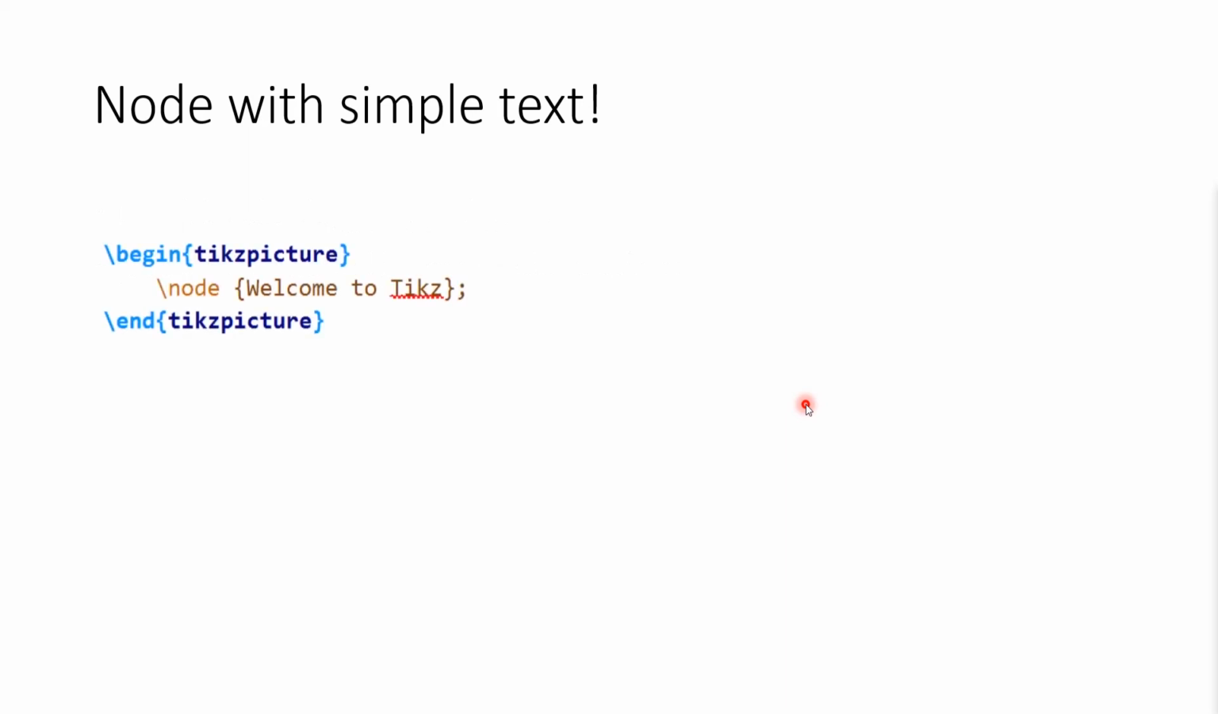Let's start. The node command is \node, and in the curly brackets, the text of the node. Welcome to TikZ. It will show like this: Welcome to TikZ.